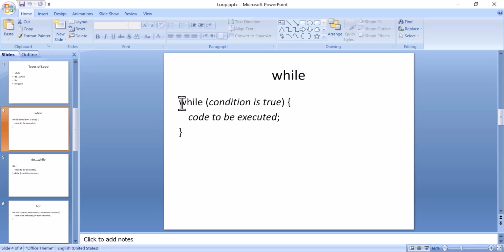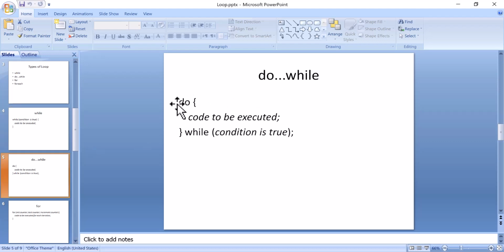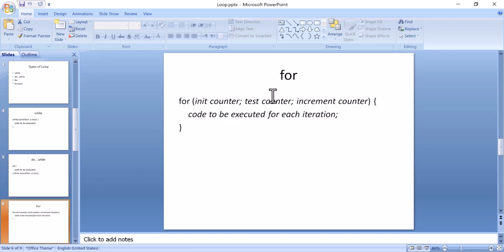You see that here it is given in while loop, condition is true, there will be condition, and here will be code. Do while loop, here do while condition true and code will be executed. I already have shown you that.